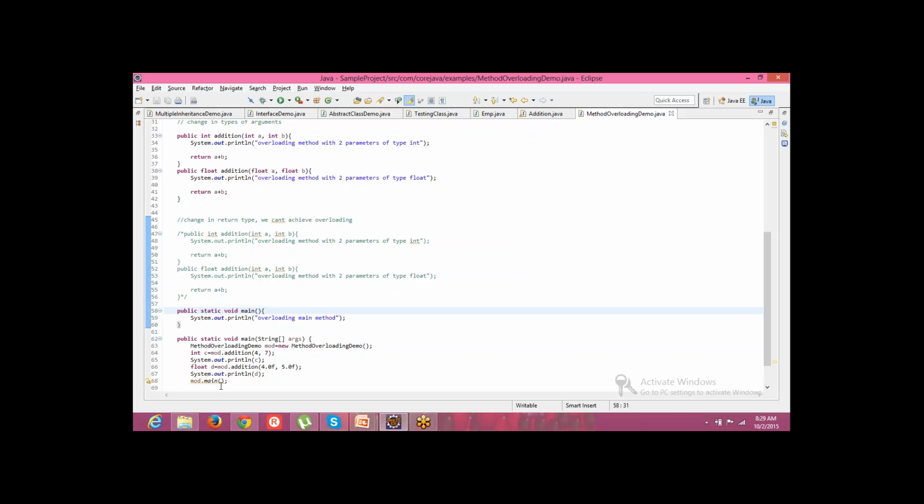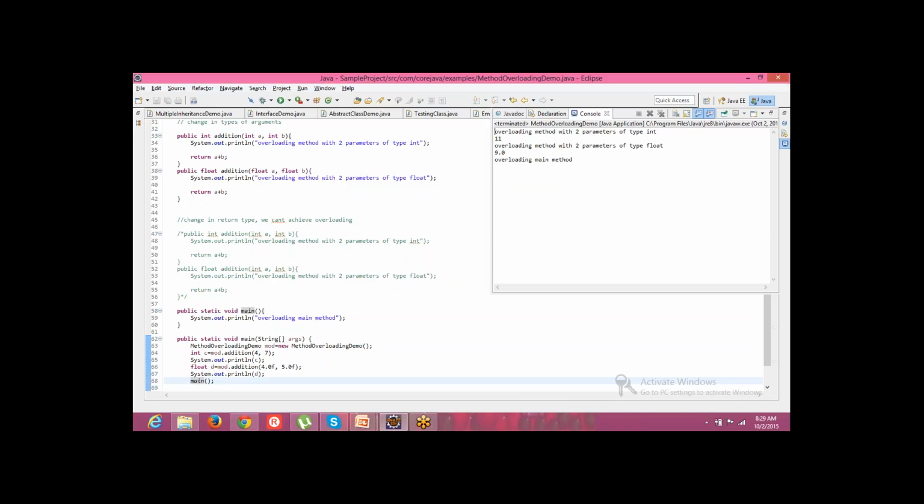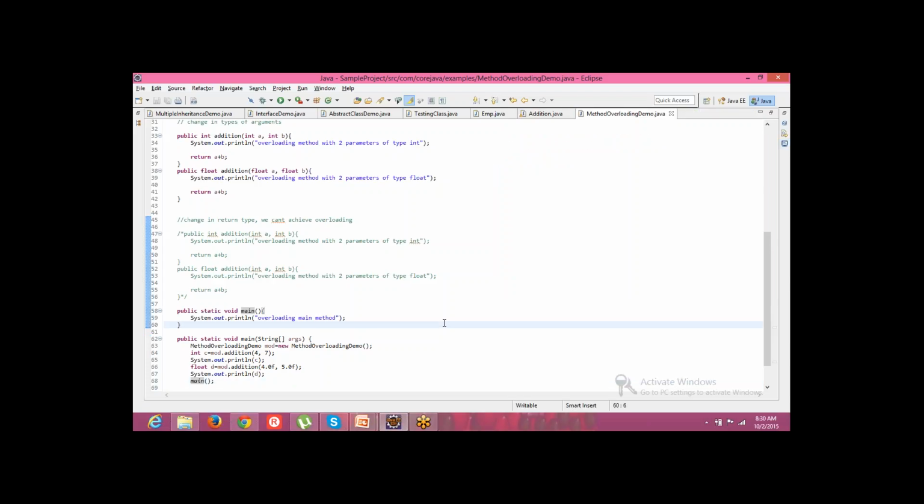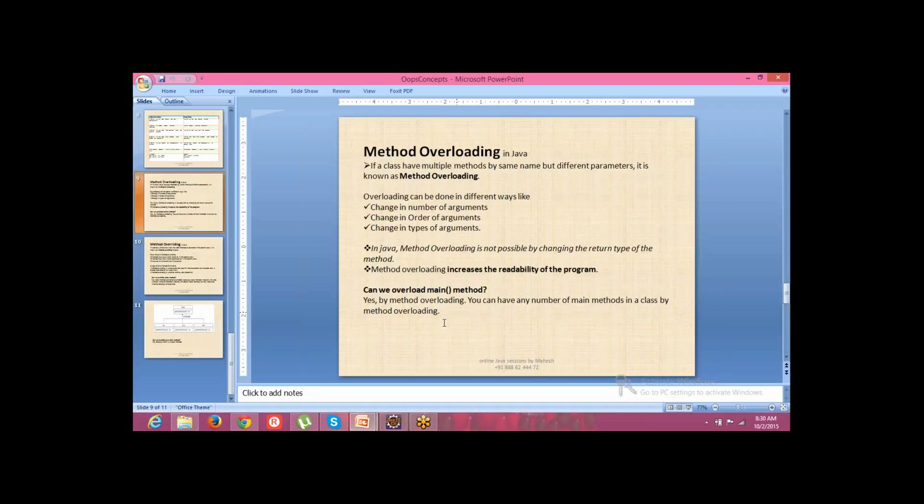So why are we getting a warning over here? Because it is static. Static means you don't need to depend on the object, so directly you can call like that. Right? So Control S and Control F11. See now? Okay. So that's all about overloading.